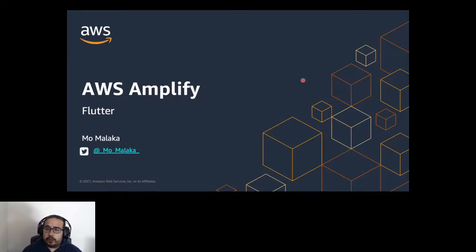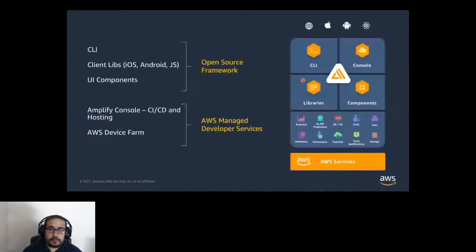Today we are going to talk about how we'll use AWS Amplify and Flutter to build a full stack app. So first, let's talk a little bit about AWS Amplify, what it is. AWS Amplify is a set of tools and services that enables mobile and front-end web developers to build secure, scalable, full-stack applications powered by AWS.